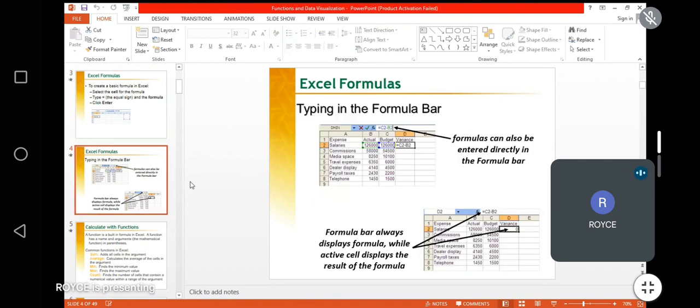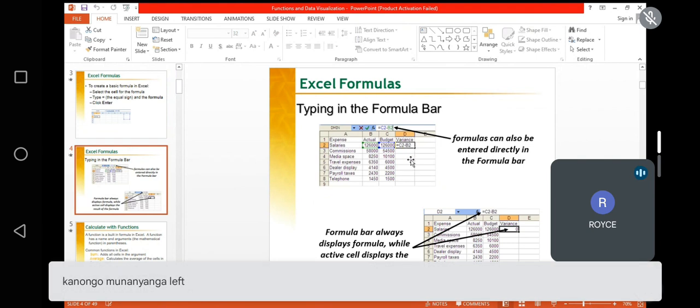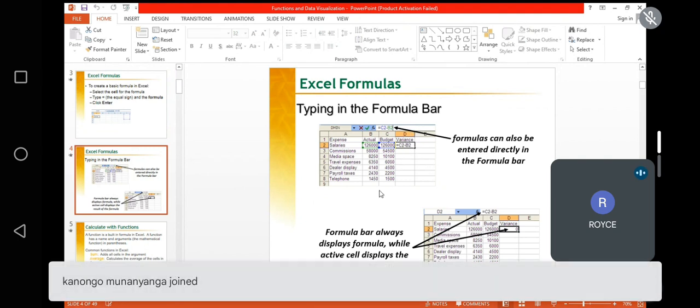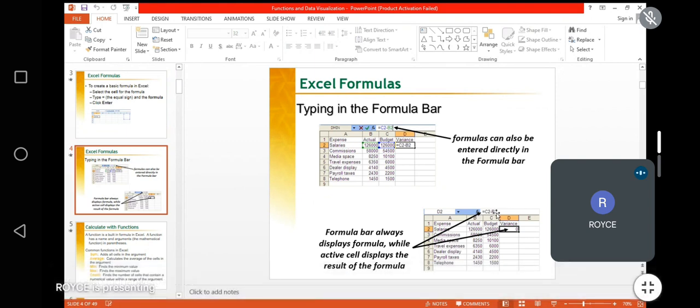What else can we look at? The other thing I should mention is that as you are typing the formula, you can see all of it on the formula bar. No wonder this part is called the formula bar. When you get the result of this formula, the formula bar is still going to display the formula, but the cell where you were typing is going to show the result of that formula.